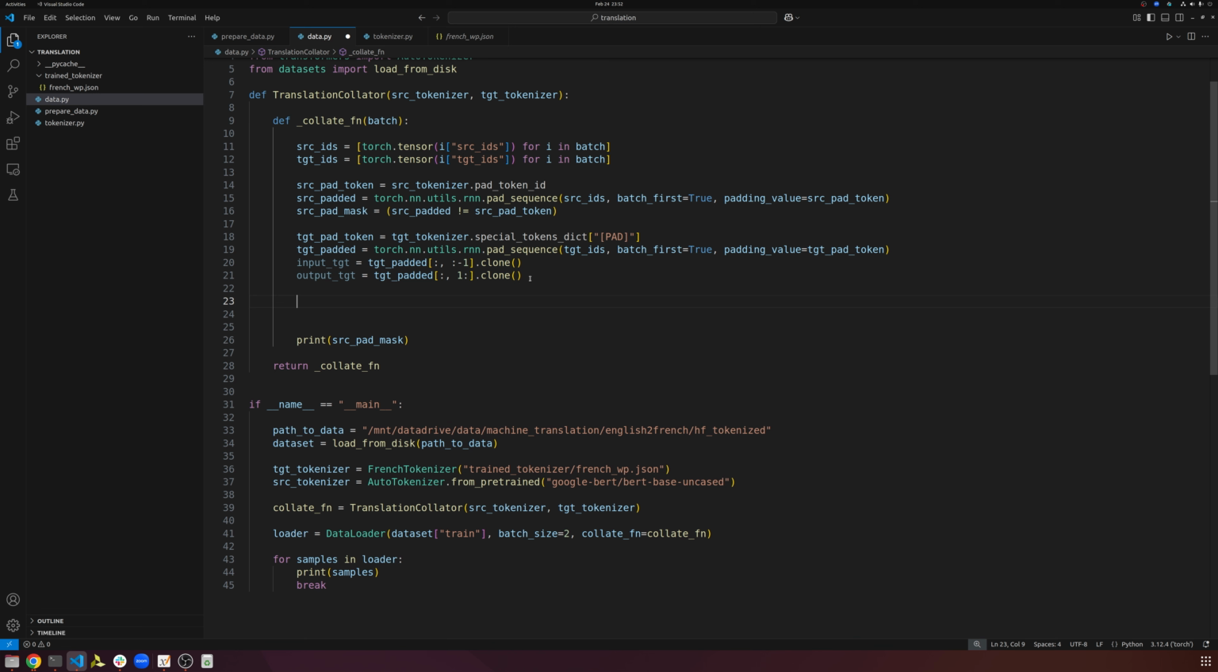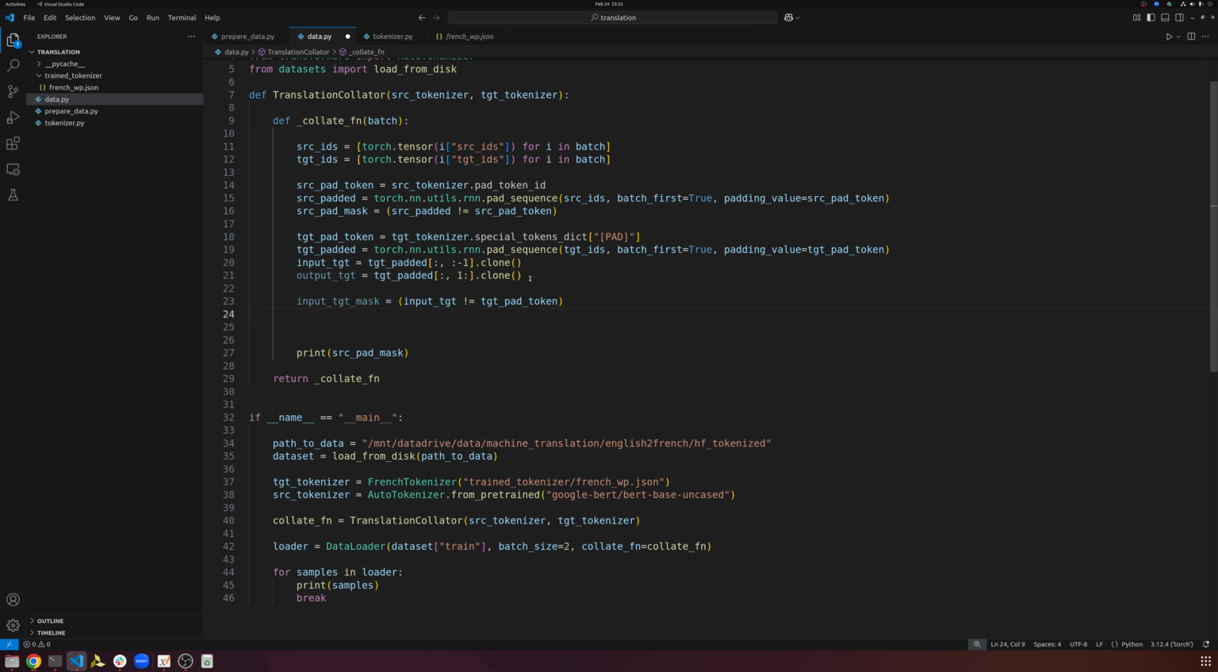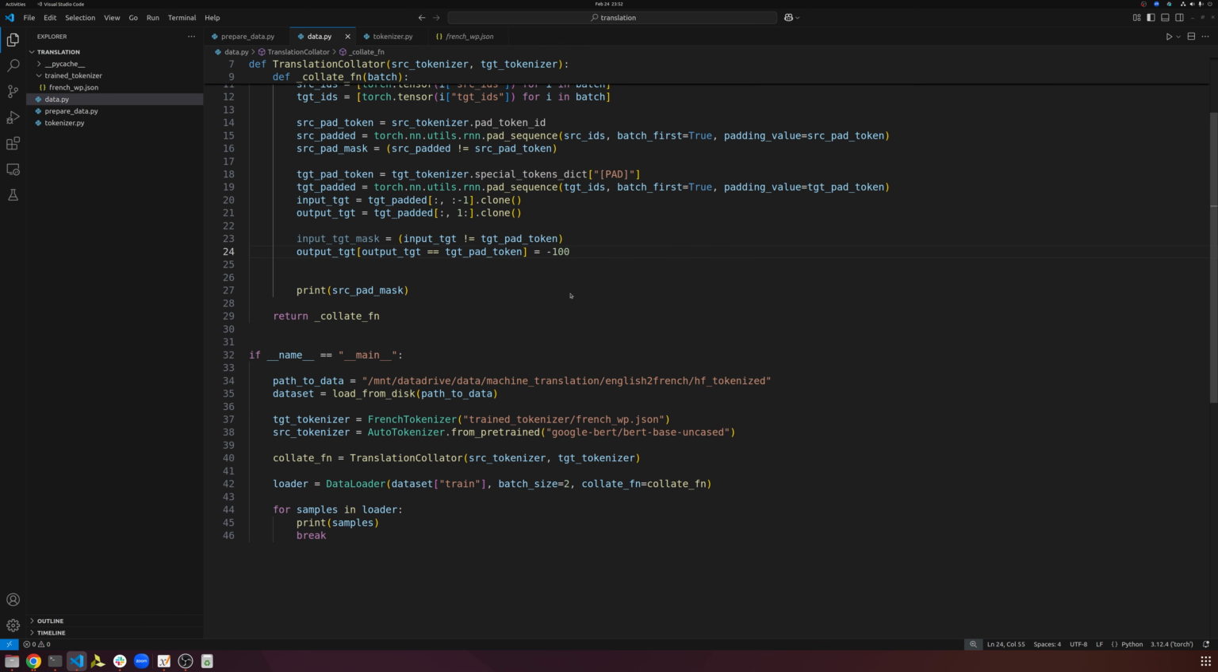And so now we can go ahead and do input target mask is going to be where our input target does not equal the target pad token. So tell me where it's not pad token, so exactly the same as before. And this is the most important part. We're going to do output target where the output target is equal to the target pad token, we're going to set it to -100. Okay, so why did we do this? So imagine this.